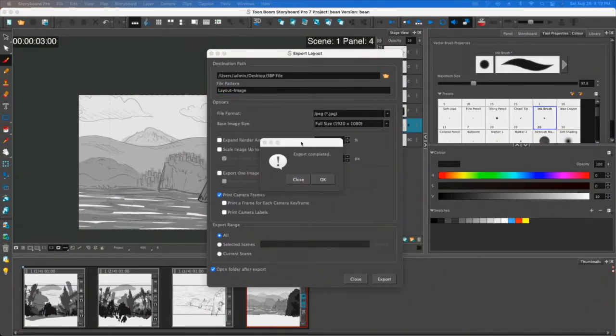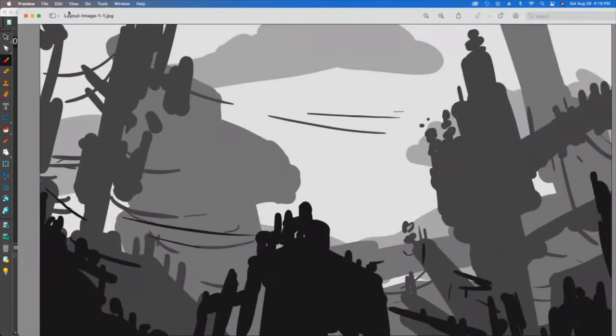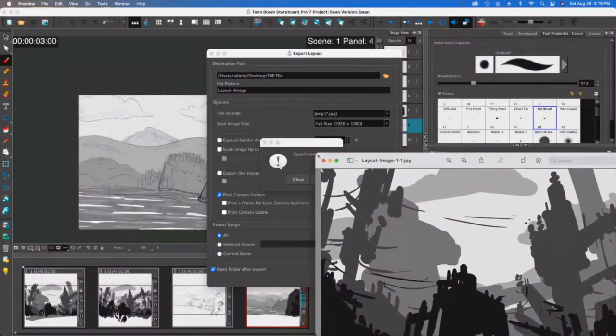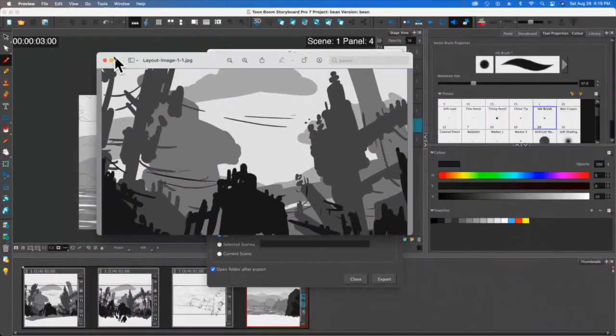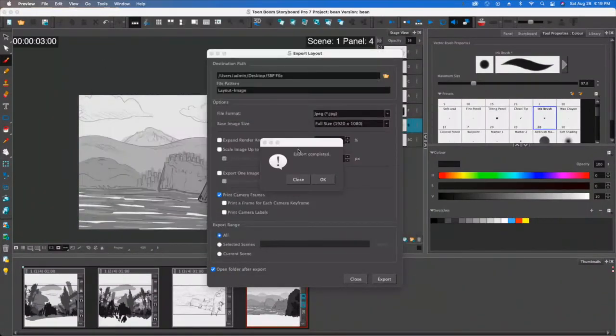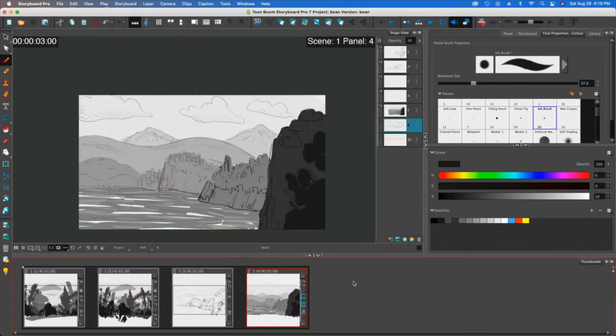What's going to happen is it's going to export all of them and you're going to see what the layout image looks like. If I click on one of them, here it is. I've got this nice large image that I could throw into Photoshop and do whatever I need to do. Okay, I'm going to click OK, and let me close this export box.